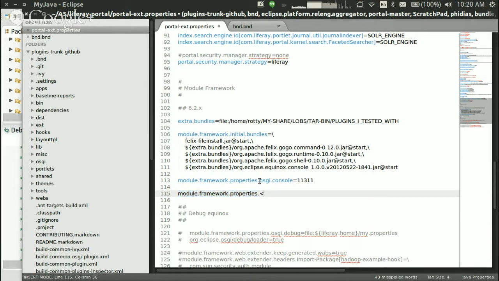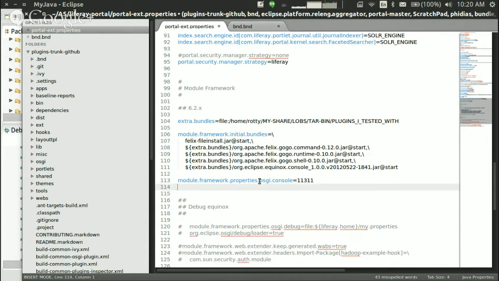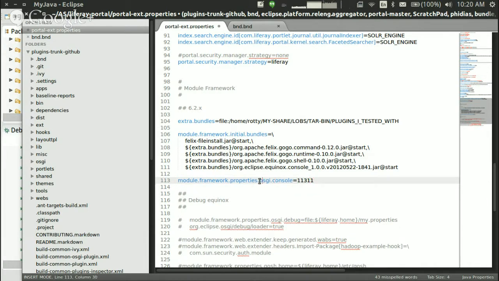So Liferay has this little convenience mechanism where if you prefix a property with module.framework.properties. and then the name of the system property that the OSGi bundle needs, you can define any property that is relevant to some bundles, which is really handy. So in this case, we're using it to pass in the OSGi console property to set the port on which the Equinox console should start its telnet server.